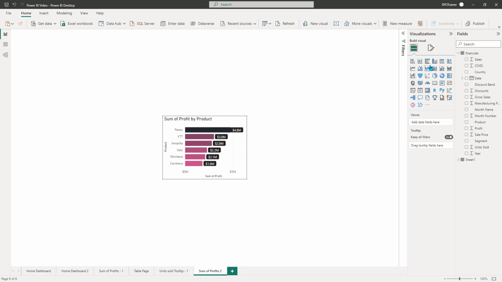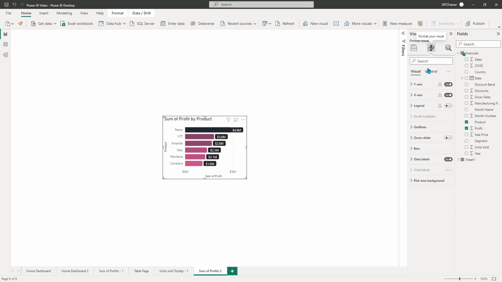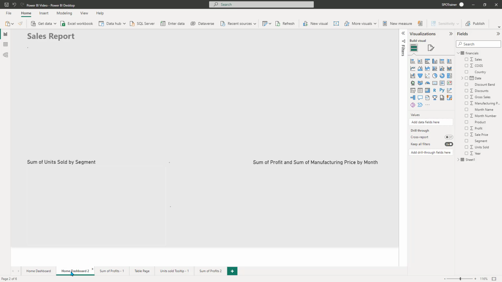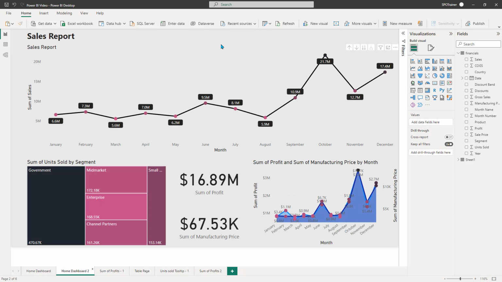Remember that you can always change the styling of visualizations by selecting it, and within the visualizations panel, you can navigate to formatting. Perfect. Now all we have to do is just connect the tooltip page to the visualization that we want it to appear on. I'll head back to my dashboard of visualizations where I want to connect that custom tooltip.